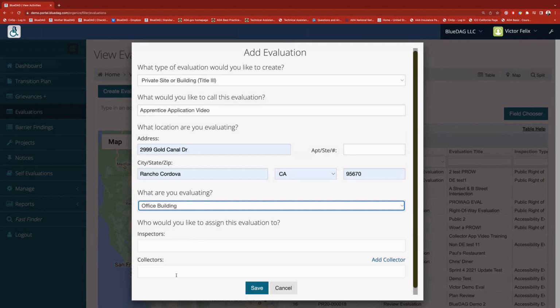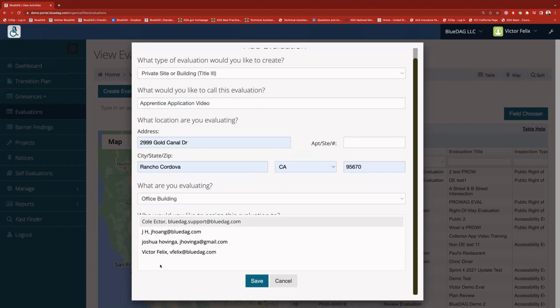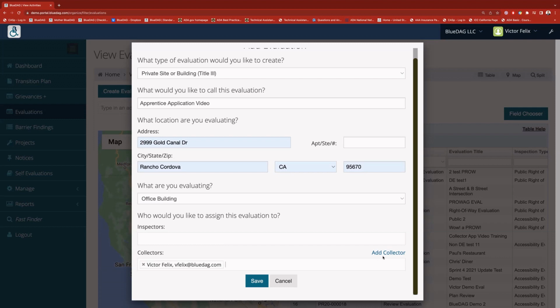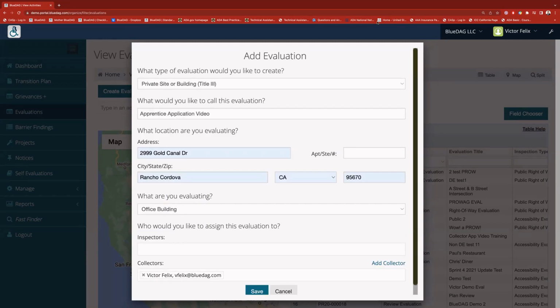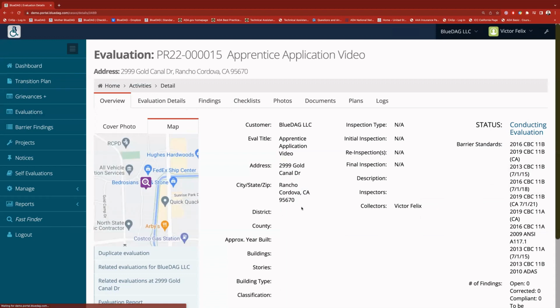Click on the Collectors field and choose one or more collectors from the list that appears. If you need to add someone, click the Add Collector link and fill in the information requested. Click Save to create the new evaluation. The collectors who were assigned this evaluation received an email containing a link. They used the link to open the evaluation in the Apprentice app.